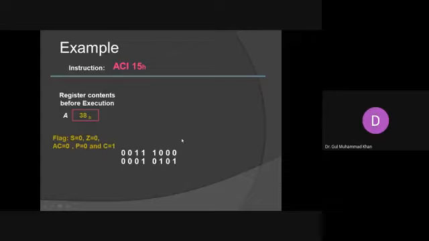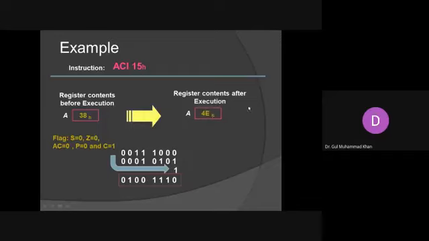This is the value of C, so C is added here as well. All these three numbers are added by this particular instruction. Once the instruction is executed, this is our result. This result is different from the previous one. It is 4EH. Let's see if we have a carry.